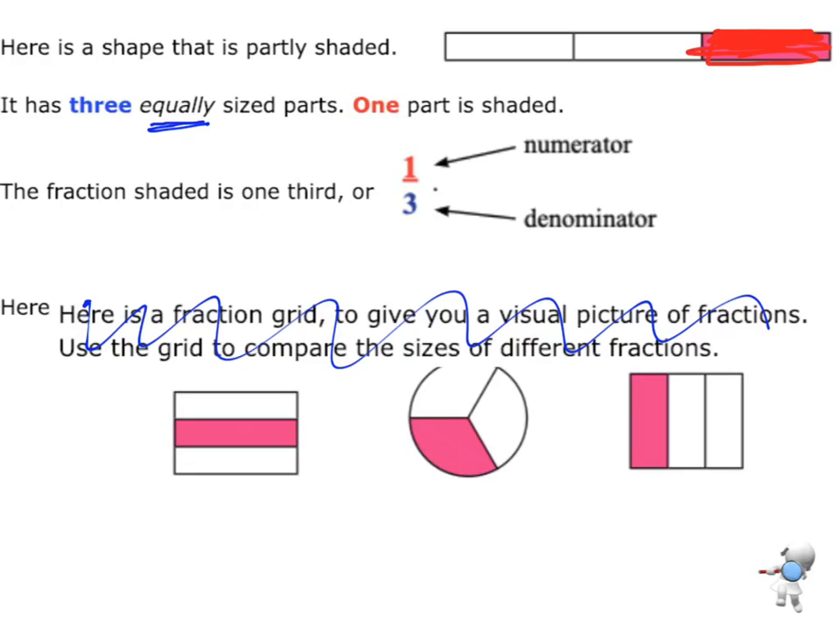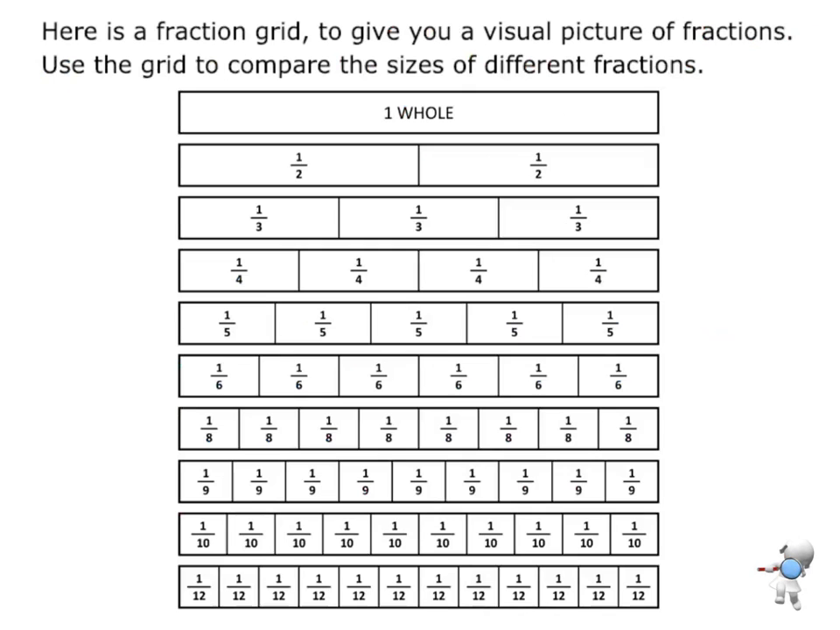If you look at these 3 pictures down here, there are 3 different ways of drawing an image to represent 3 pieces equally divided, of which one of them is shaded in. So if you prefer rectangles horizontally, vertically, circles, whatever, you can choose whatever shape you prefer to represent it as.